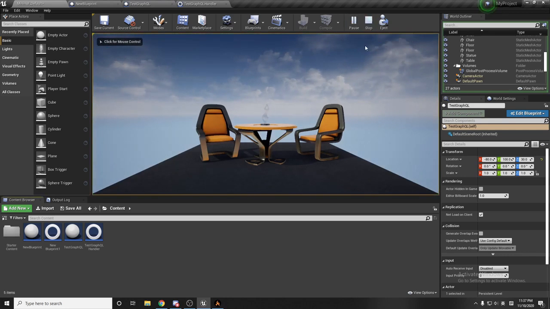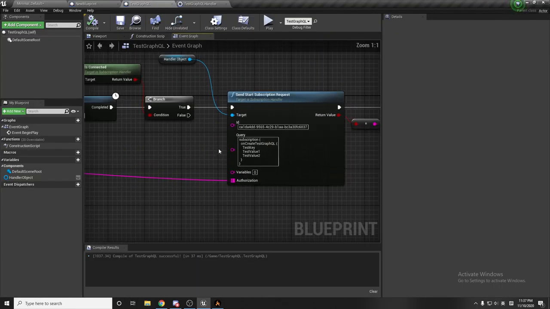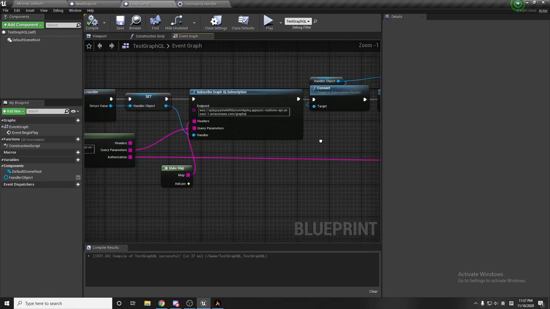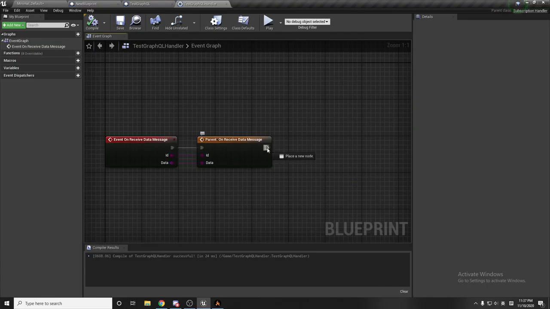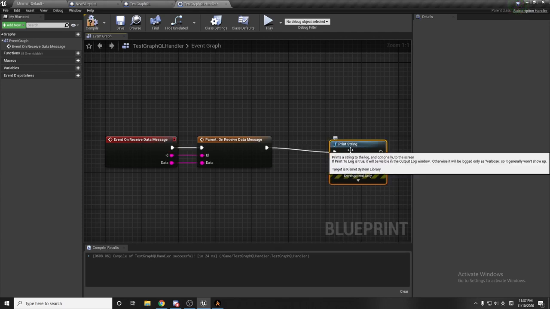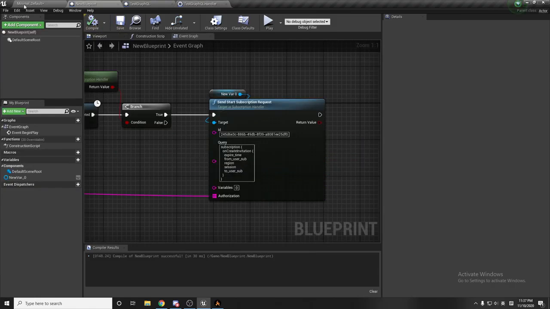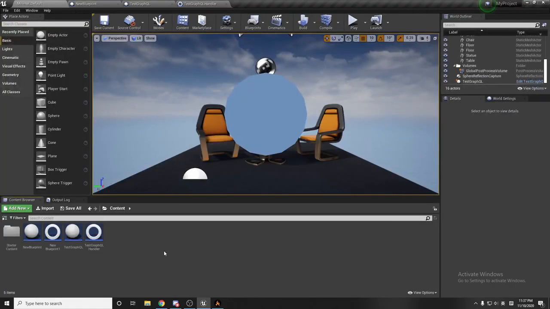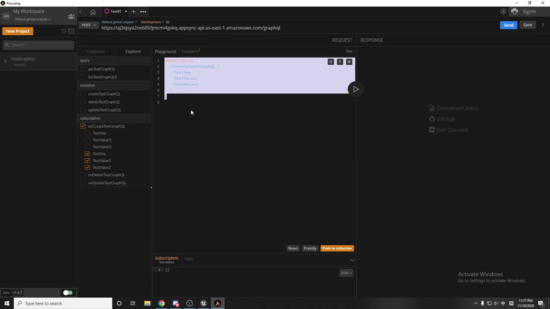True. But basically nothing is going to happen because we didn't create the test GraphQL yet. So first, we're going to go back to the handler. After on receive data message, I will just print string. I will print the data. Okay, and we're going to click apply. It's true, connected, and we go back to FireCamp.